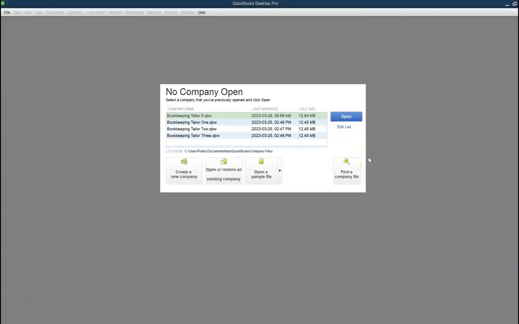Hello guys, in this video we are going to create a new company in QuickBooks Desktop. This is QuickBooks Desktop Pro. QuickBooks Desktop has three versions: Pro, Premier and Enterprise. In this video we are using QuickBooks Pro and we are going to create a new company and set up that company to record our transactions.